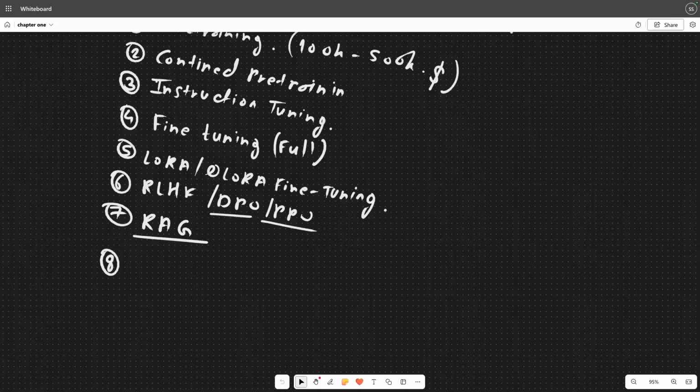The eighth one is agent. An agent is an LLM that calls tools, searches the web, runs code, or chains calls to accomplish multi-step tasks. It's not a training technique. It's an architecture pattern on top of LLMs.